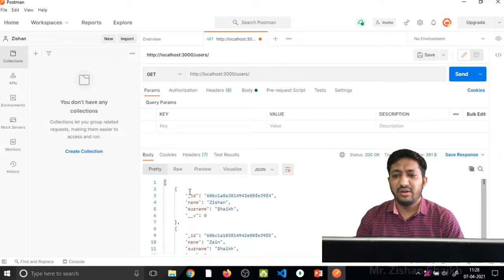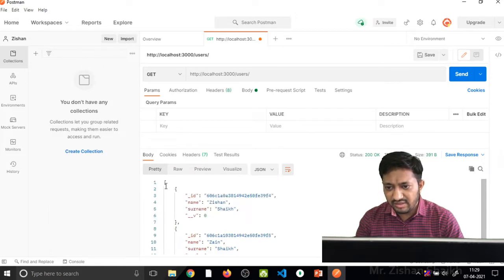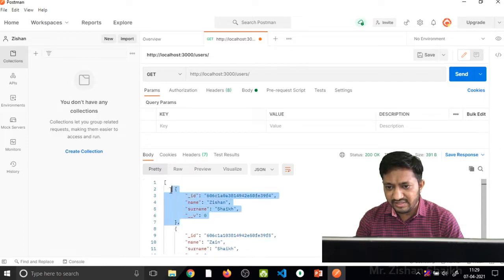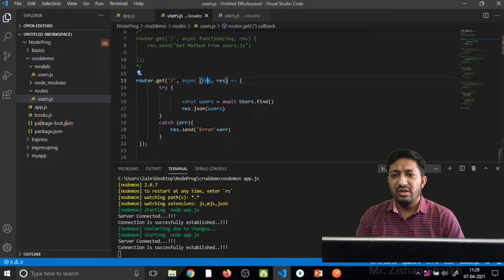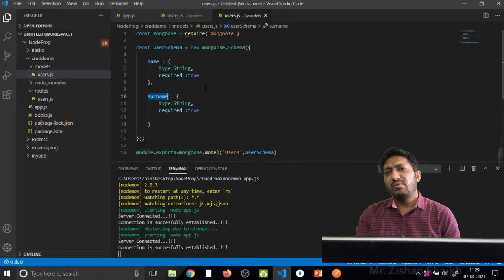Okay, you can see here we are getting the data. In JSON format you can see the brackets. In the brackets, whatever data I inserted is already available. That's why it is showing. The starting bracket is started, the bracket is ended, and in between you can see the whole data is generated. Here, if you look at our model portion in the user, we already entered only name and surname, two properties.